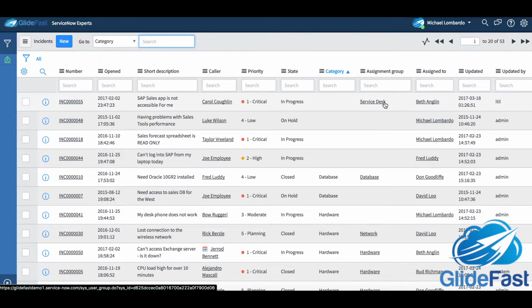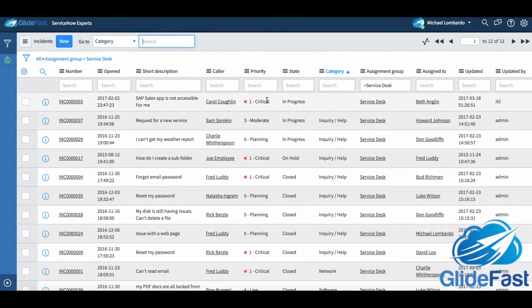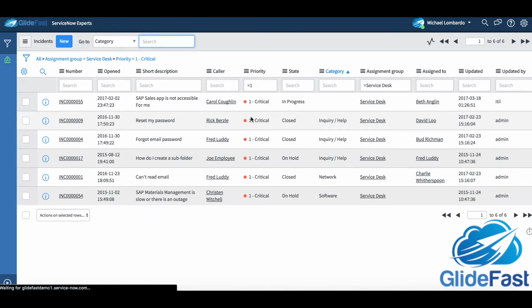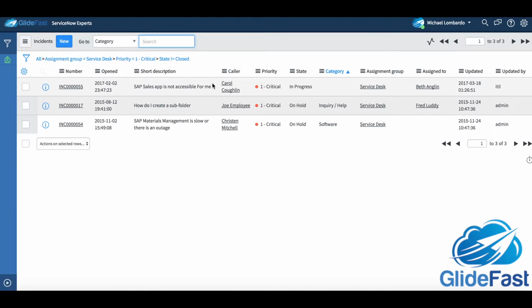Let's say I'm in the service desk and I wanted to save a list of records for later. I want to see all critical incidents that are assigned to my group and that are in a state of not closed. So basically everything that's not closed, priority one and assigned to the service desk. Let's say I'm an incident manager. I'm always looking at high priority records that are assigned to this group, and I want to make sure they're getting taken care of.